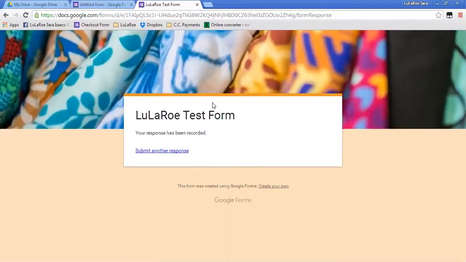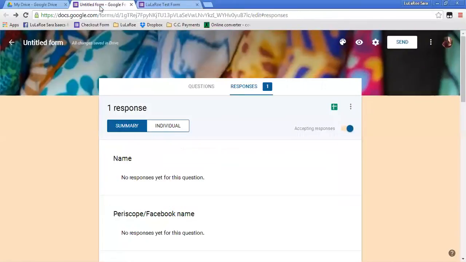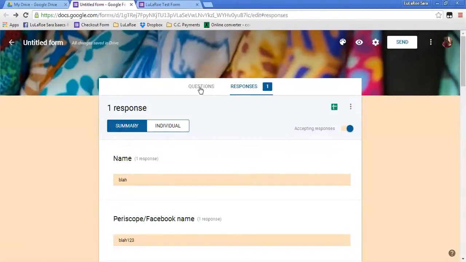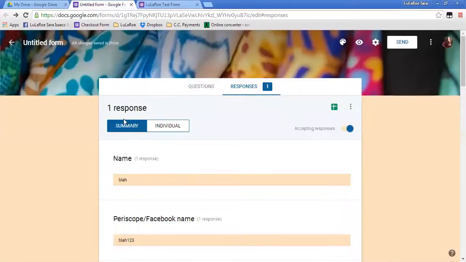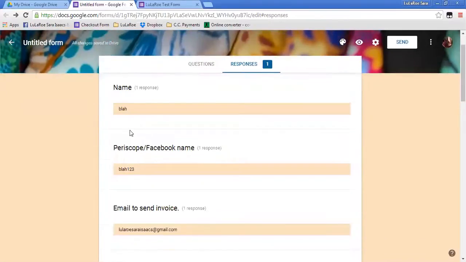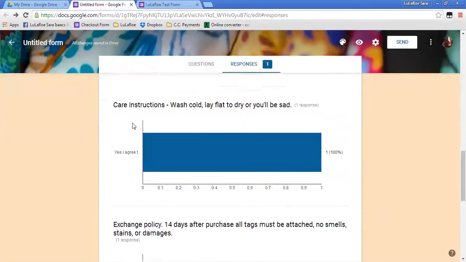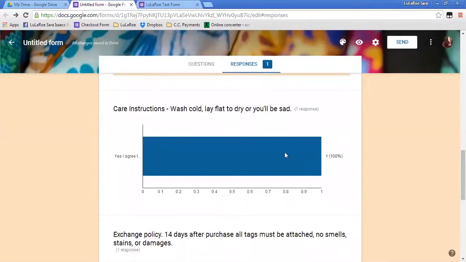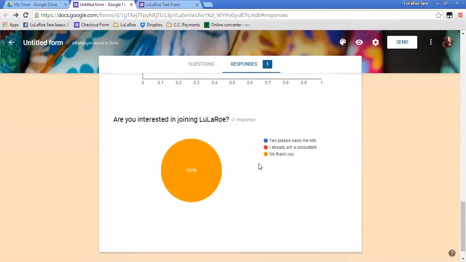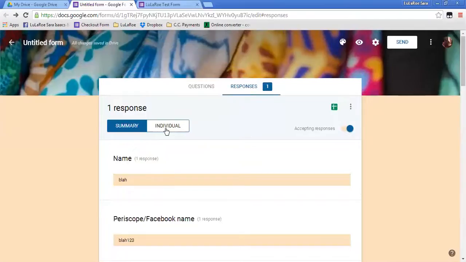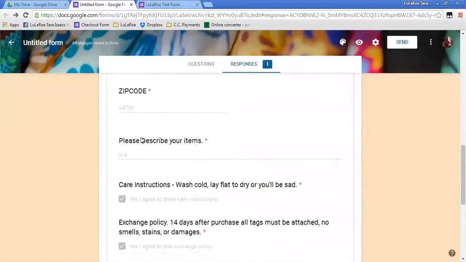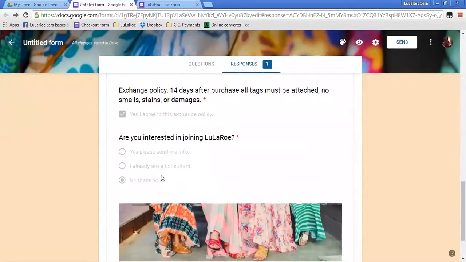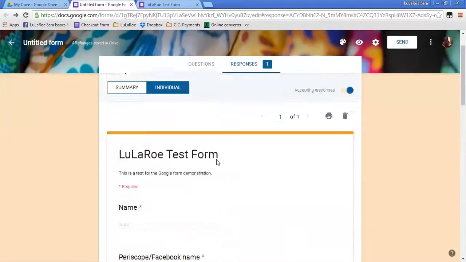So you will get an email saying that somebody filled out your form. Okay. We're going to go here, and now it says, these are the questions. Now we have responses, and it says 1. Here it says the summary, and it shows all the answers, okay? And this one is kind of cool. It tells you the percentage of who did the multiple answers, okay? You want to go to individual, and it will show you what all they filled out. Now, Google makes it so that it's gray, and it's kind of hard to see, so that's another reason why I don't like the Google form.